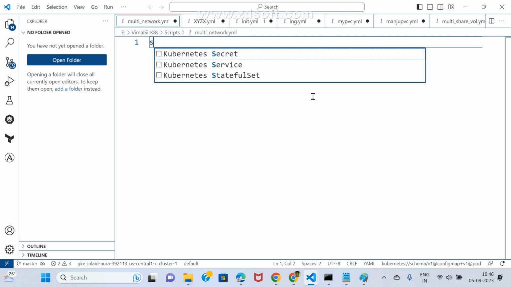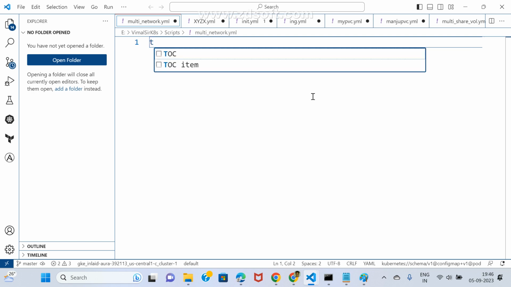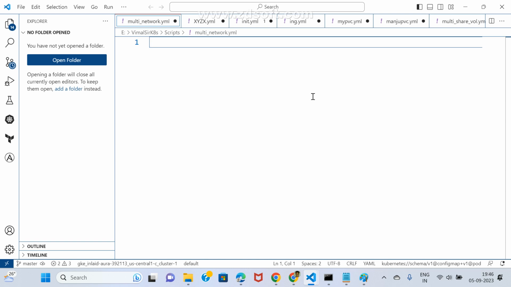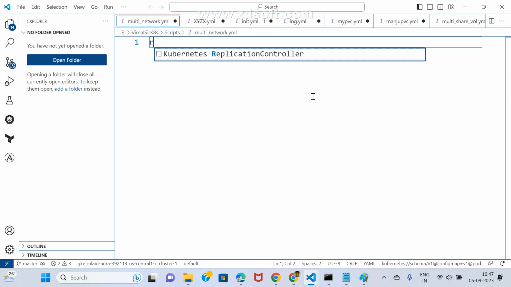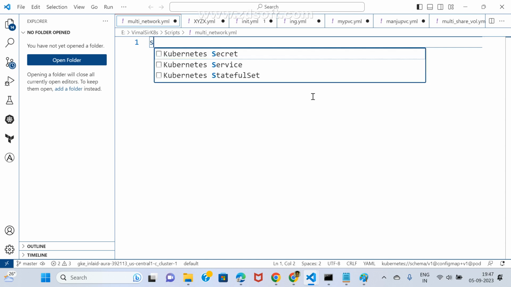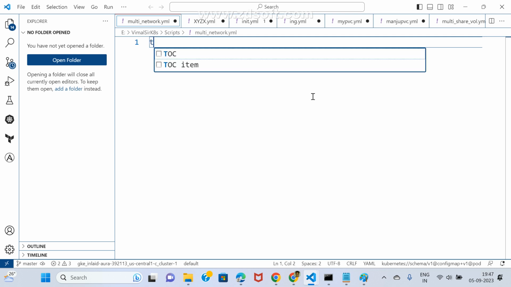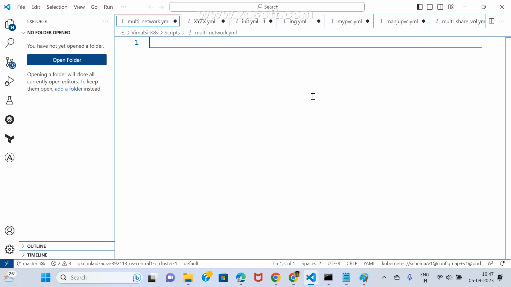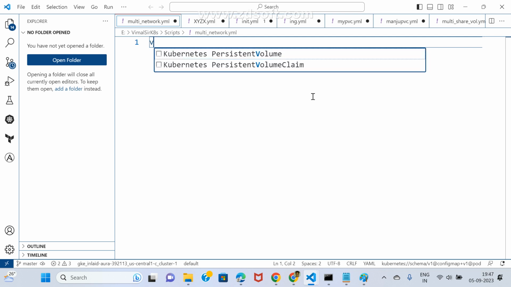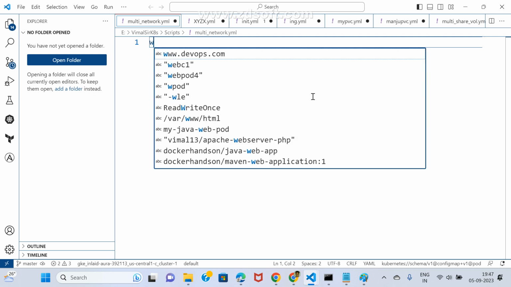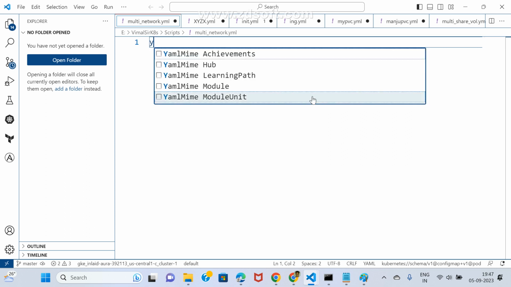S: secret, service, stateful set. After S, T: no, not belonging to this. After T, what is the letter? U. There is no such item. V is persistent volume again, the same thing coming. W, any Kubernetes related? Nothing. X, Y, any related to Kubernetes?